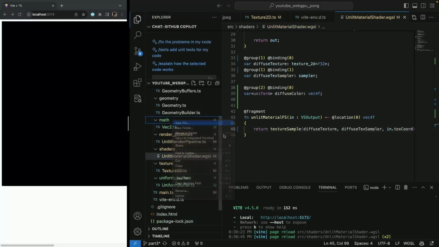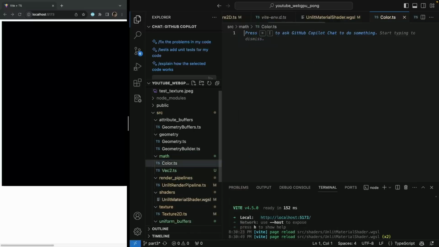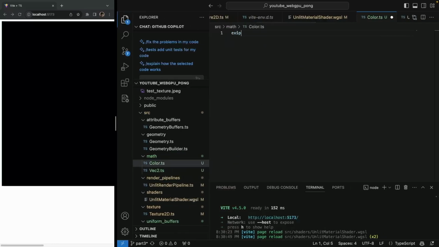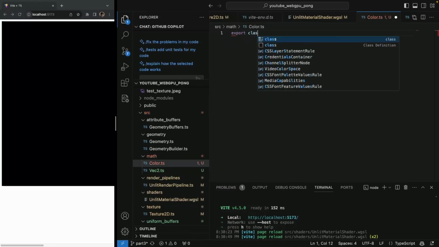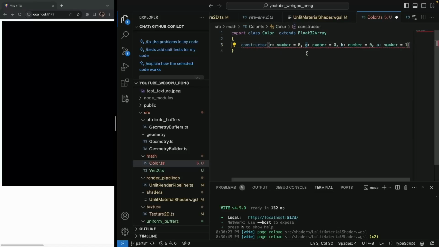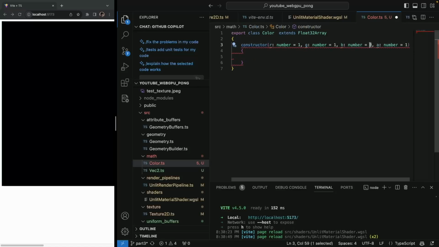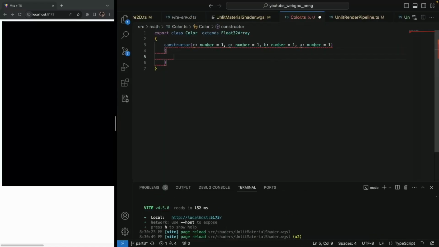So the second thing that I'm going to do here is just create a color. All right, good. We're going to export that color. And we need to extend Float32Array, constructor. Yep, this is good. But by default, I just want it to be white. So we're just going to set all of this to 1. We're going to say super 4. And then we can set them.